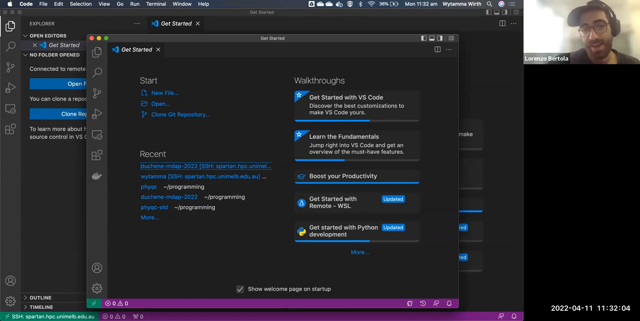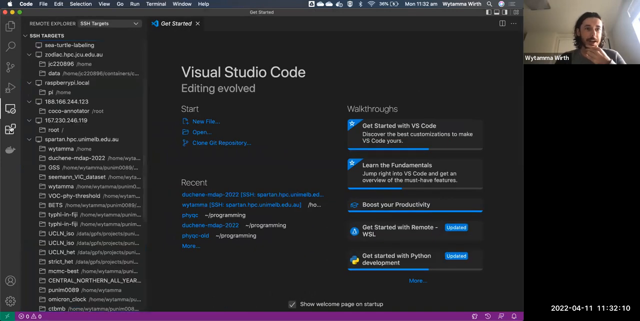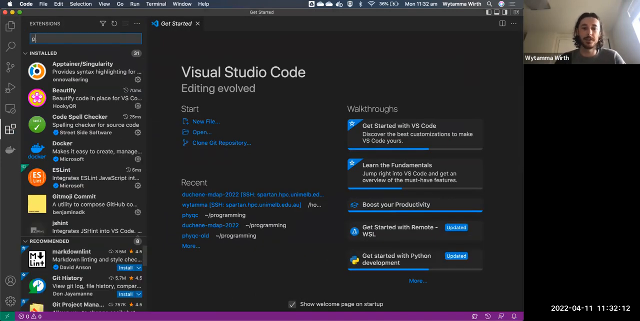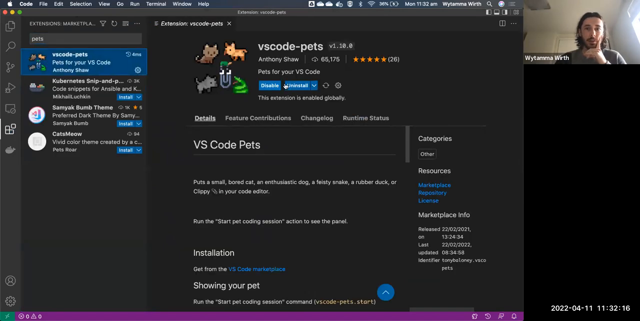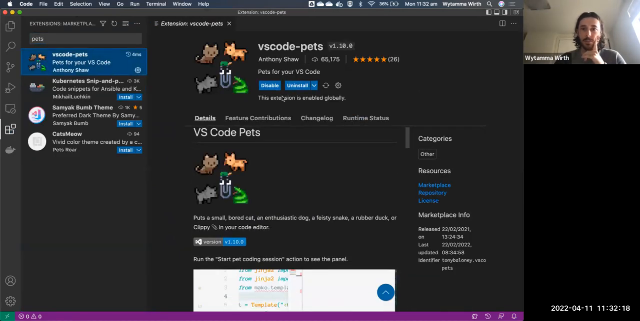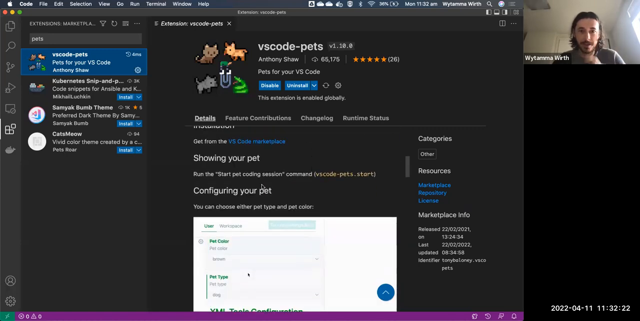Oh yeah, what about pets? You didn't show us the pets. Oh, the pets. So there's extensions, right? And there's a bunch of weird extensions. I think one of them is called VS Code pets. I have it installed. Run, prepend the command. Here we go. Let's see if this works.